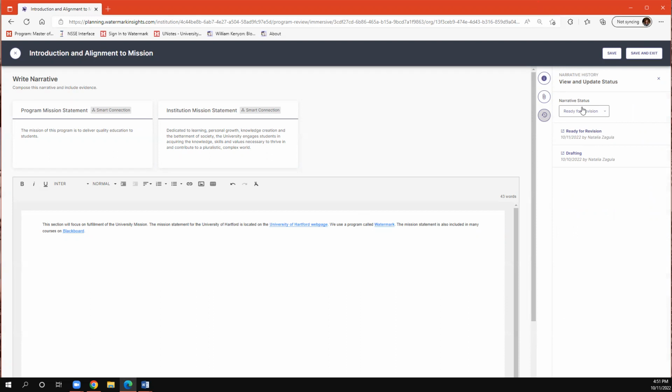And from here, you can see that the narrative status has changed a few times. We made it in drafting mode at one point. We chose ready for revision. What we're going to do is click on the drop-down menu, and I'm going to just click revising just as an example.